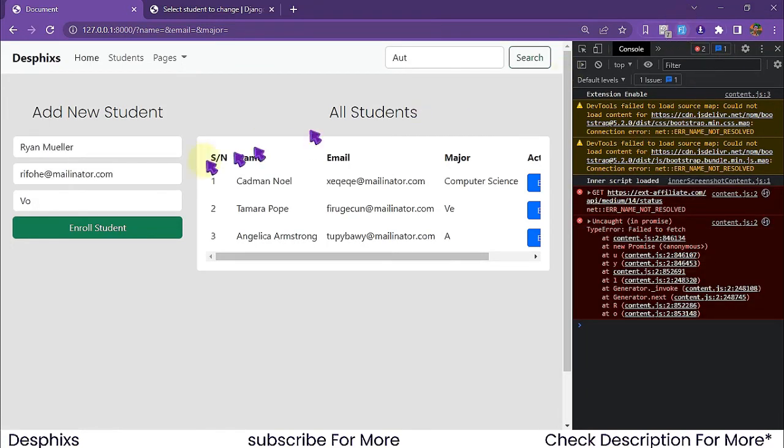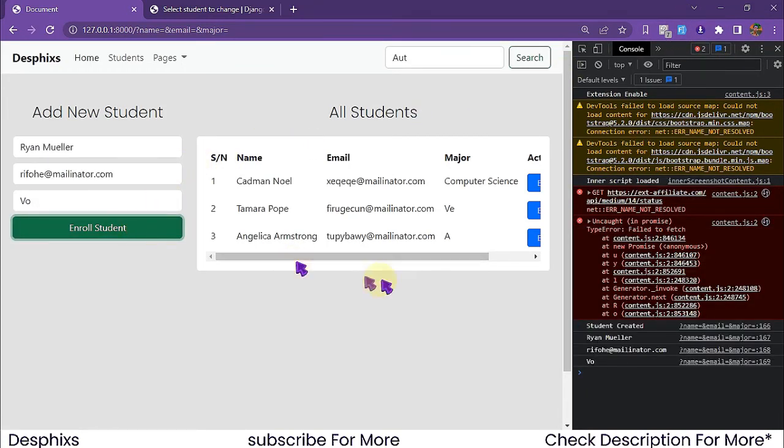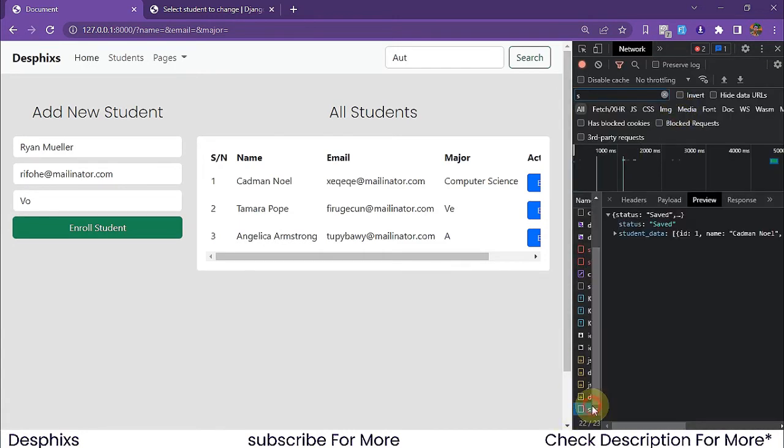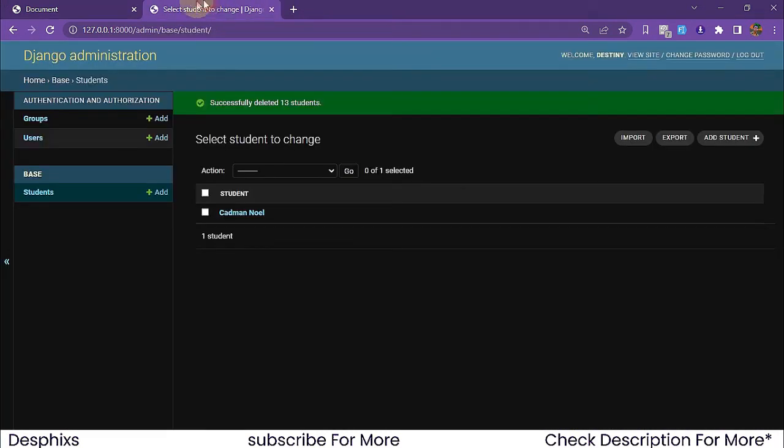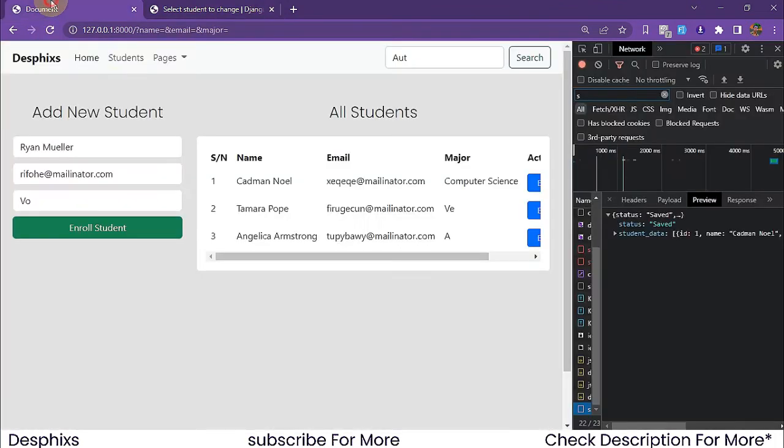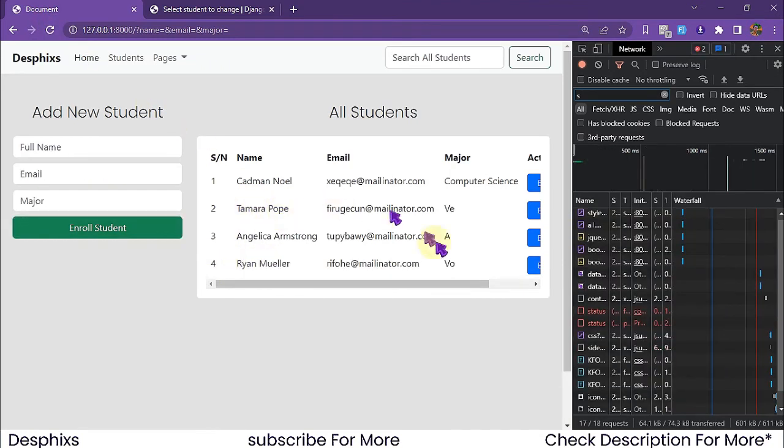So let's try filling this form and enroll students. Now, yeah, I think it actually works, but it's not appending any students over here. Let's come over to the network and see if that's working. As you can see, it's actually saved the students. And if we come over to the database and refresh, you can see it saved new students. Okay, so I'm going to refresh over here too. There is a new student.